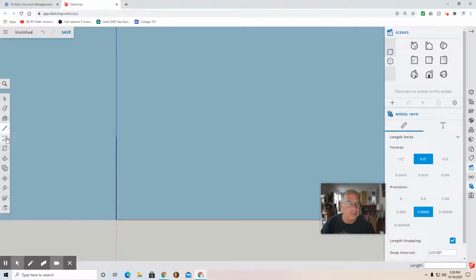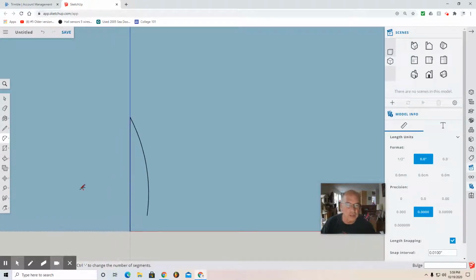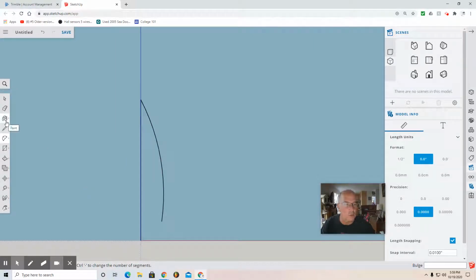Zoom in. Use the arc tool. And I'm making this rocket fairly slim, but not too slim. It's a retro toy rocket. You can use the internet for inspiration.